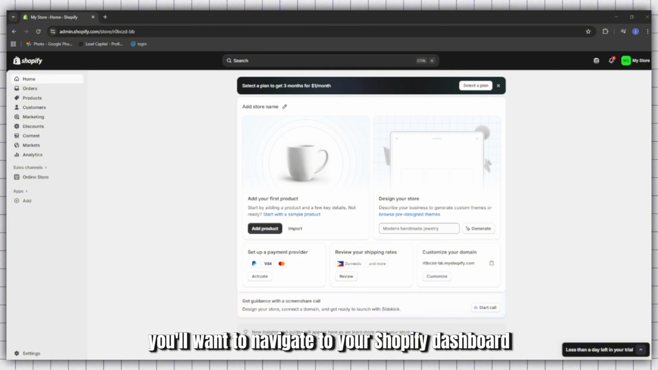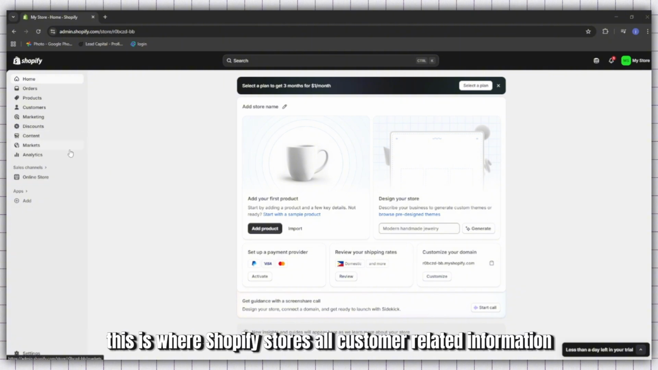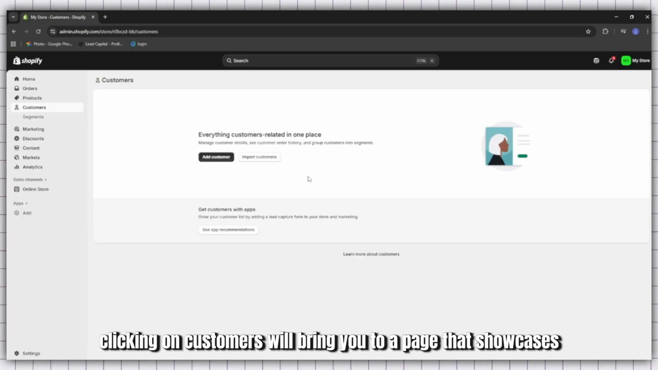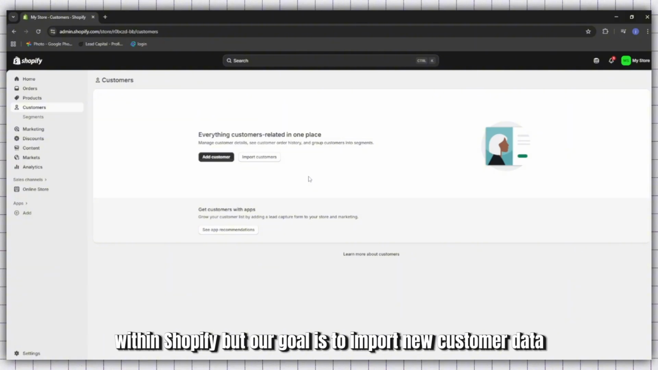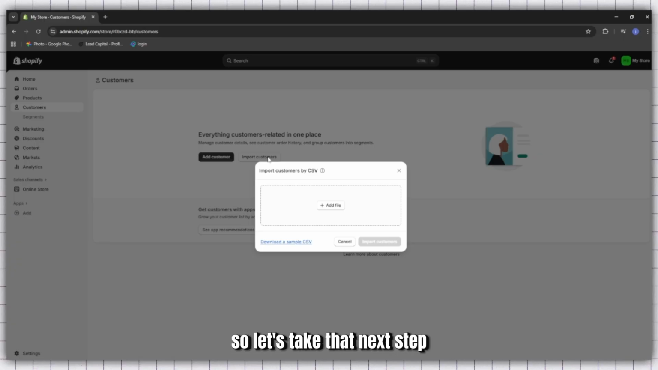First, you'll want to navigate to your Shopify dashboard. On the left panel, you'll notice a range of options. But for our task today, we'll be focusing on the Customers section. This is where Shopify stores all customer-related information, including contact details and order history. Clicking on Customers will bring you to a page that showcases all your current customer information within Shopify. But our goal is to import new customer data, so let's take that next step.